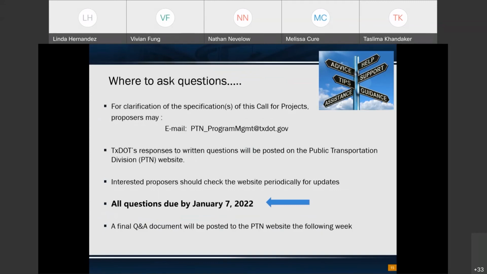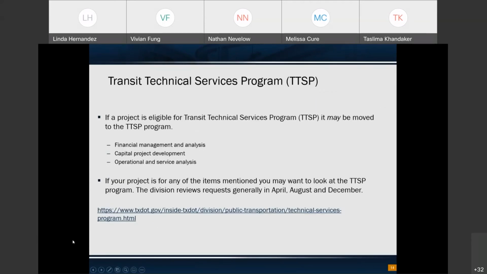So I'll hang on a couple of more minutes, but I'm not seeing any questions right now. Again, if you have questions, you can always submit them to the PTN_program MGMT at TxDOT.gov. And one reminder about the TTSP program is that you can apply directly to the TTSP instead of coordinated call if your project falls into any of these categories, and it is not competitive.